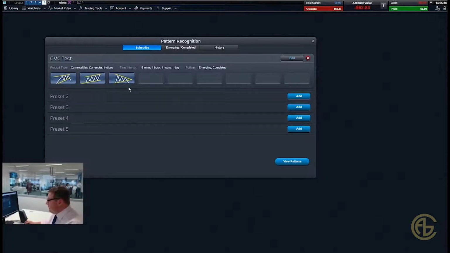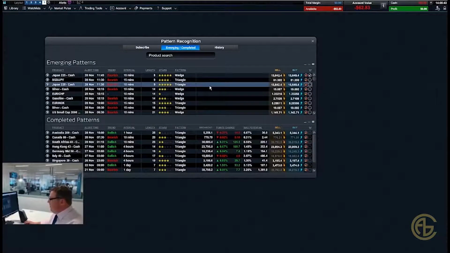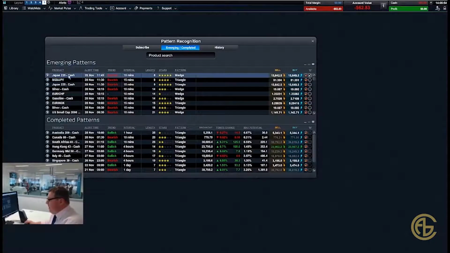And this is my test here, and as you can see, I can set up to 5 different criteria. Click on the middle tab here, which is emerging and completed, and it's splitting up the patterns that I've set up as to whether they're setting themselves up to complete, or they have actually completed yet. So just concentrating on the top half of this here, which is the emerging patterns.